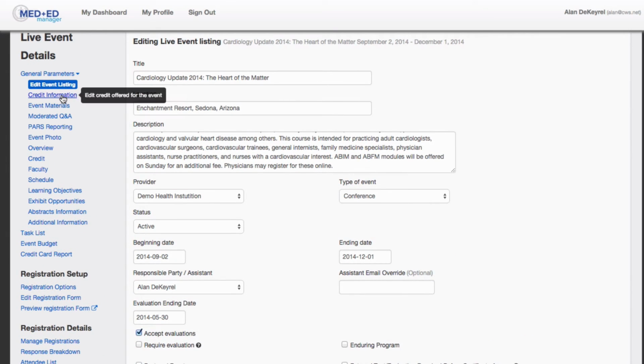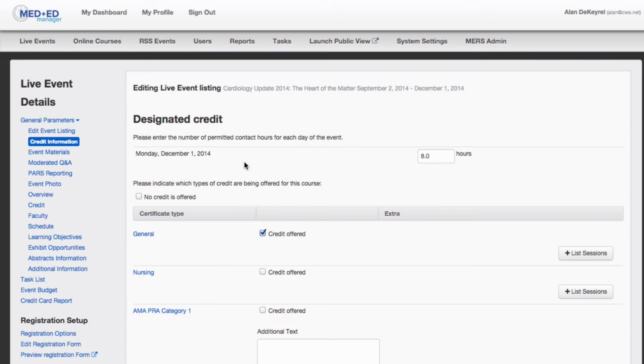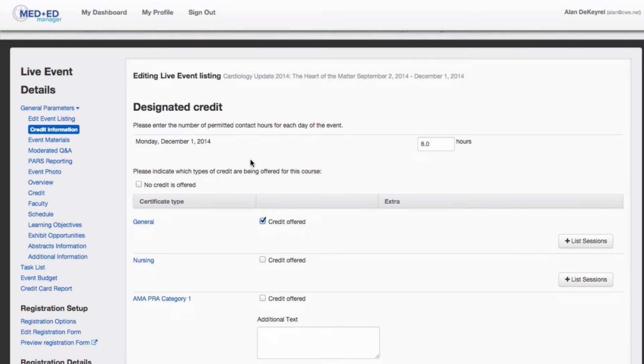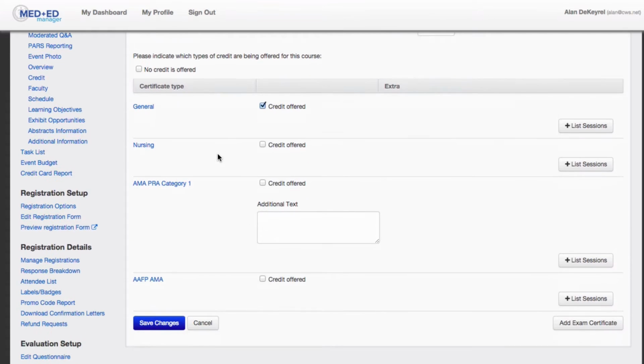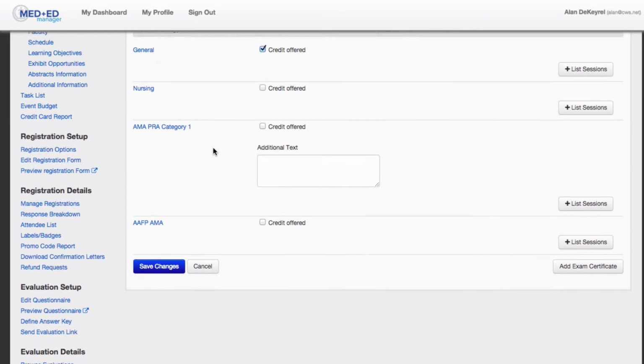All the other things, credit information, this course had 8 credits. You can see how that was done here. This day was worth 8 credits. You can also indicate what type of credit is offered, whether it be general credit, AMA PRA Category 1 credit, and then their certificate would indicate what type of credit was offered for that course.